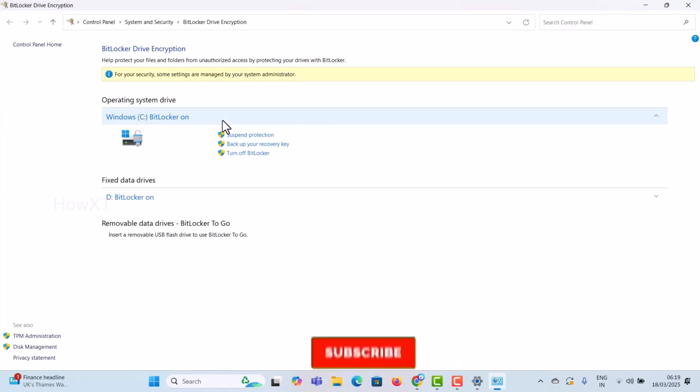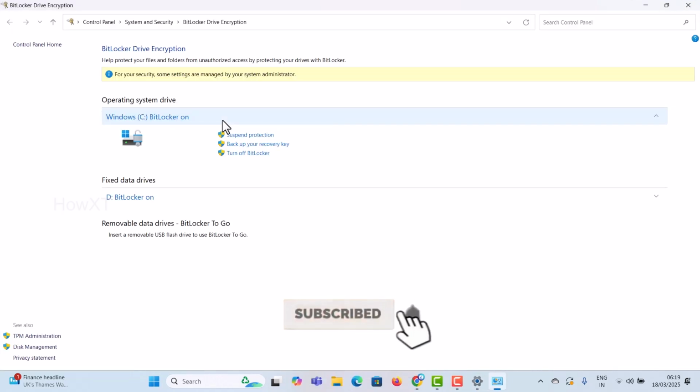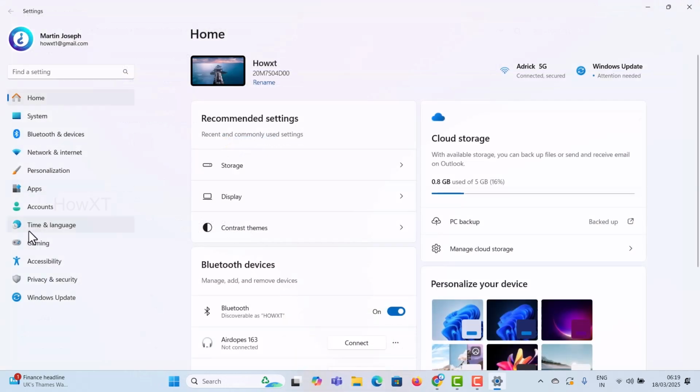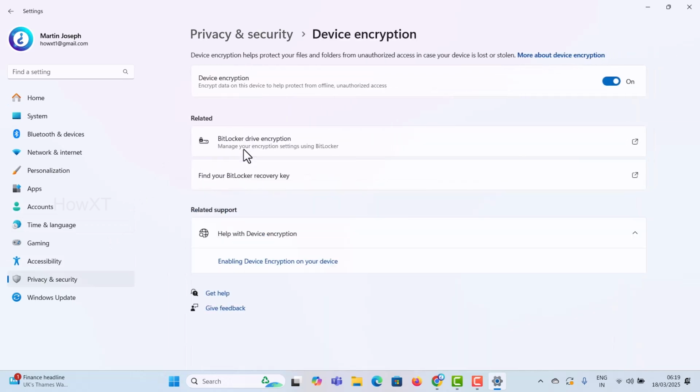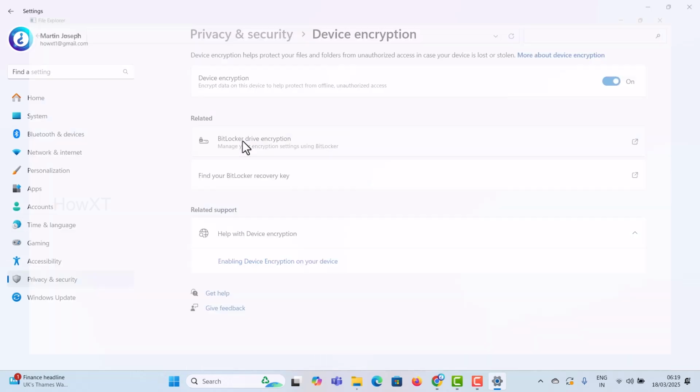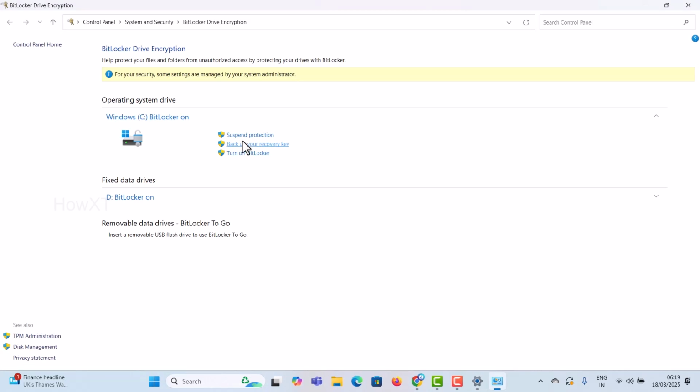Otherwise, you can open it a different way: go to Privacy and security. You will find an option called Device encryption. Just hit the Device encryption button. There will be a BitLocker drive encryption. Just hit the button in BitLocker encryption. It will pop up directly, and here there will be a Turn off BitLocker option.